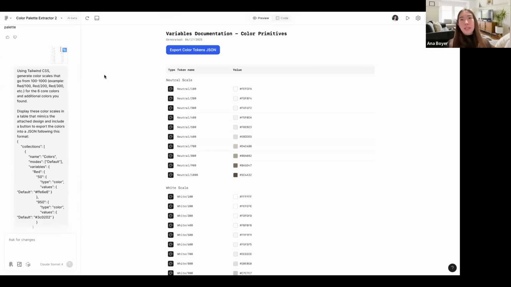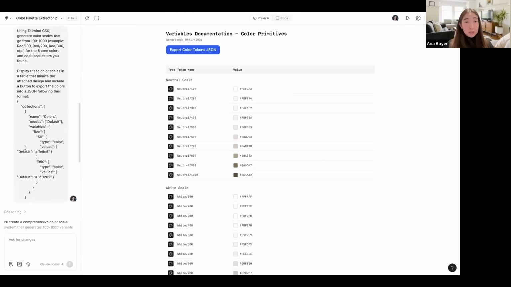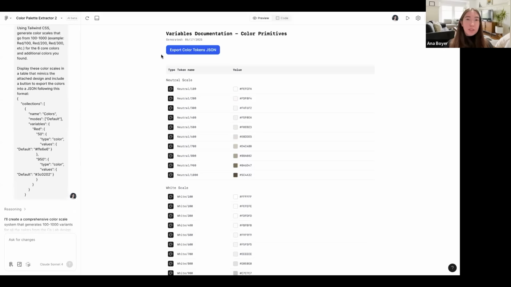I wanted to use those hex values it extracted and generate color scales that went from 100 to 1,000. And then also to give me the option to export them as a JSON. This is a specific format that's used by the import export variables plugin. So I wanted to take those colors, create these primitive variable color scales, and then allow me to export that data as a JSON, so I could then use the export import variable plugin to bring it in.